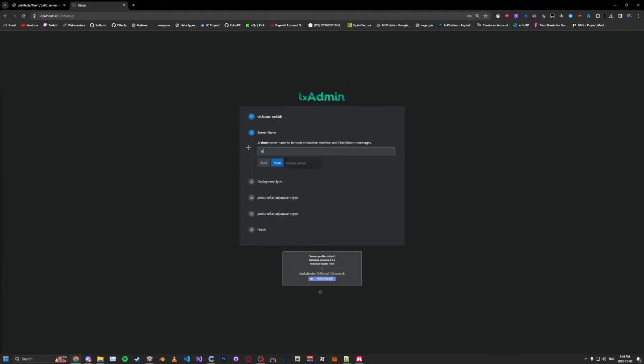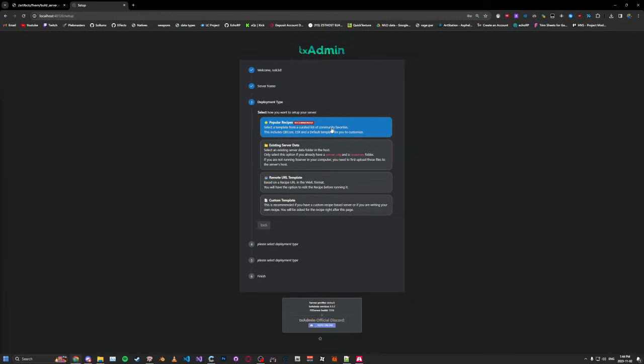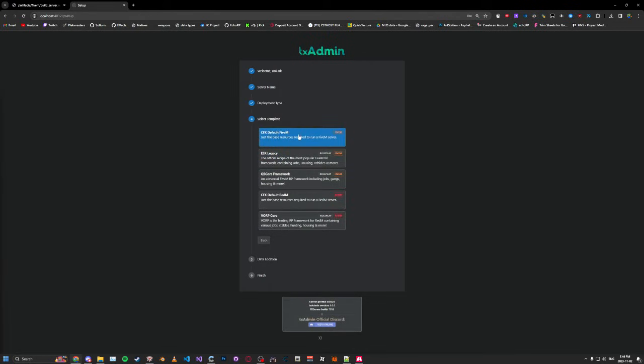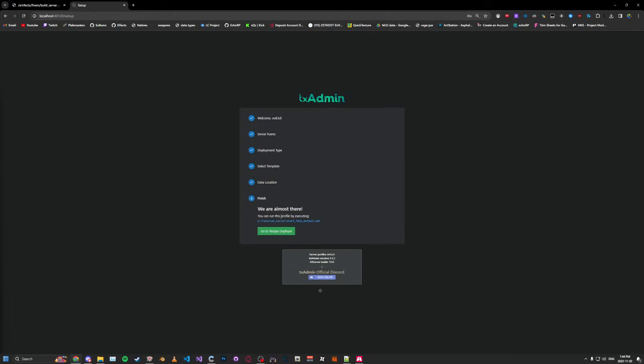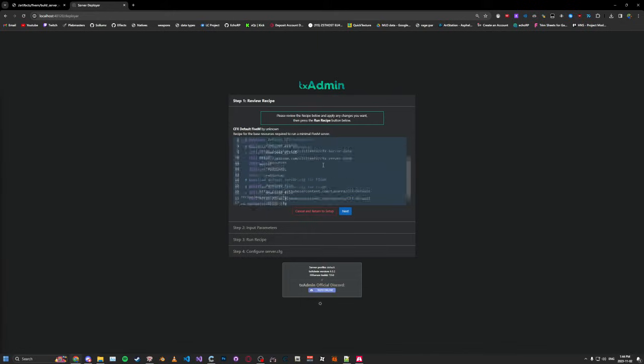You can change the server name to something like test server. Next. Then go to popular recipes and choose CFX default FiveM. These others are just bloat. You don't need this for testing map modding stuff. You really just need the default. So once you've clicked the default one, go ahead and make sure this is the correct path that you want. But it says they strongly suggest using the default path, so we're just going to use that. And click save and go to recipe deployer.